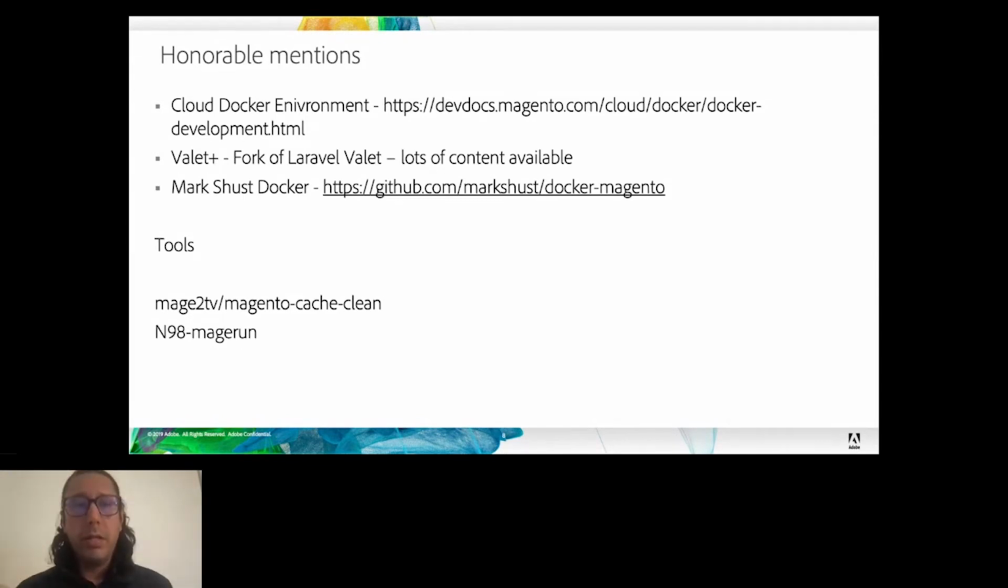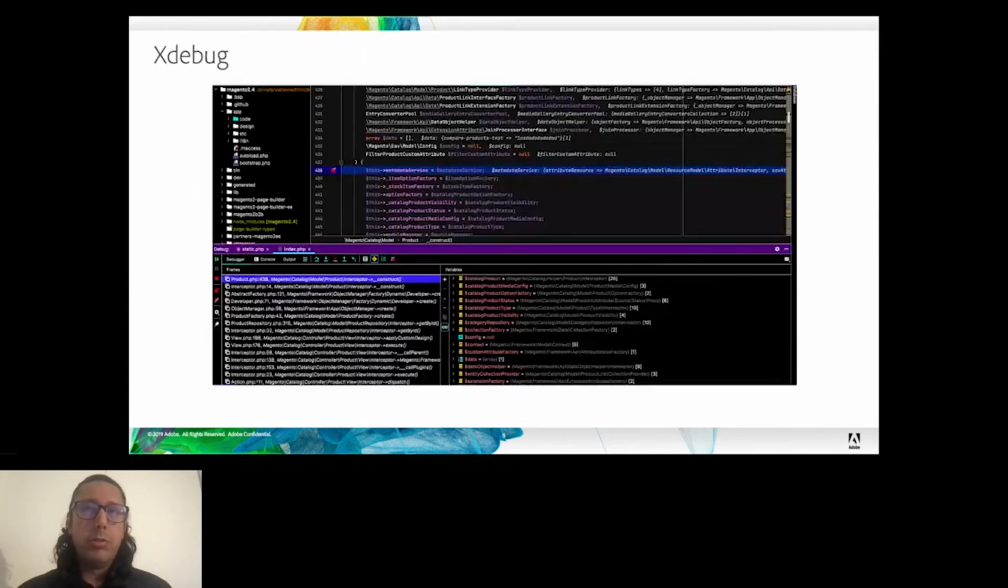Next up, I'm going to speak about Xdebug. Xdebug is, I think, one of the most important tools that I have in my toolkit. It allows you to basically put in breakpoints which halt the execution of a PHP process. And once a breakpoint is put in, it allows you to examine what the variable environment is at that particular point in time.